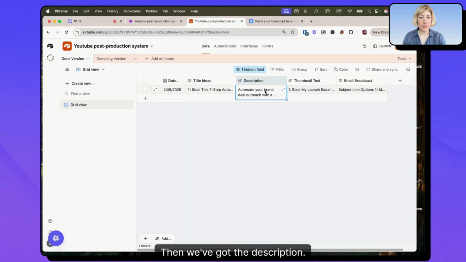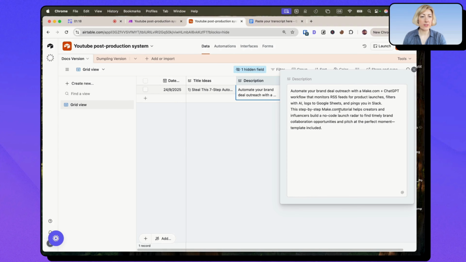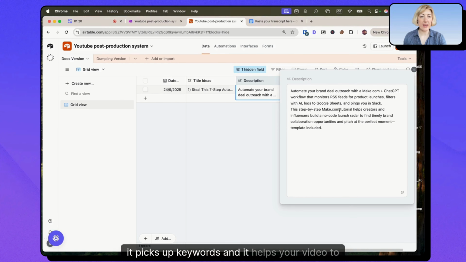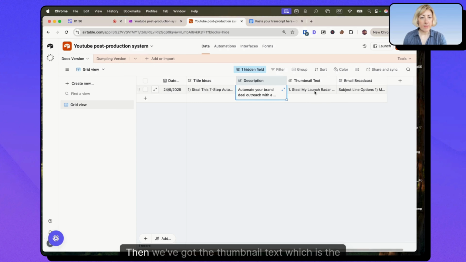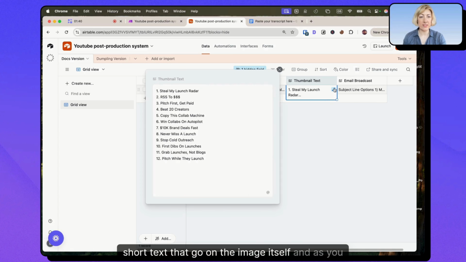Then we've got the description. This is important because it picks up keywords and it helps your video to rank in a YouTube search. So this is a no-nonsense description that gets straight to the point and throws in keywords like automate your brand deal outreach, make.com and ChatGPT. So that saves you from figuring out how to write those. Then we've got the thumbnail text, which is the short text that goes on the image itself. And as you can see, it's given 12 examples here.